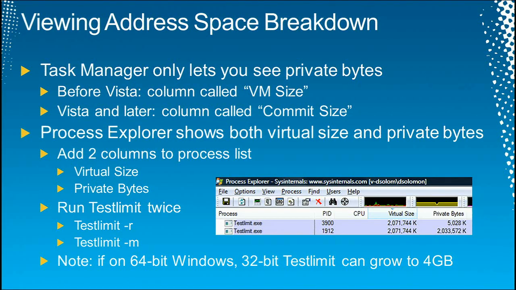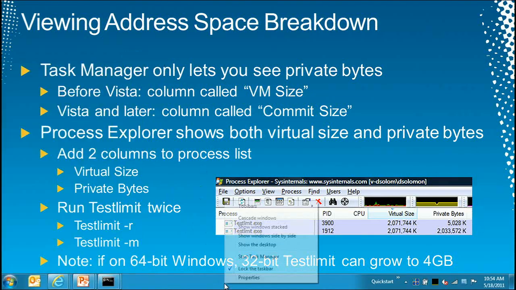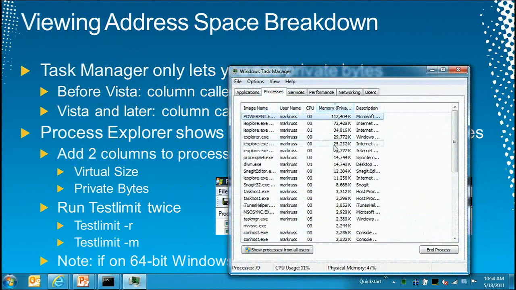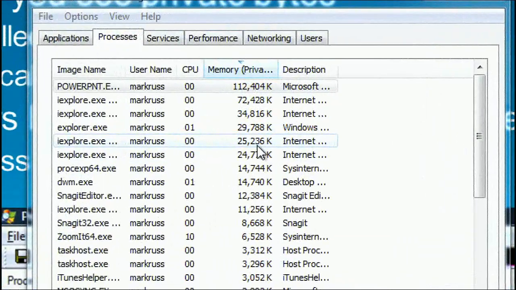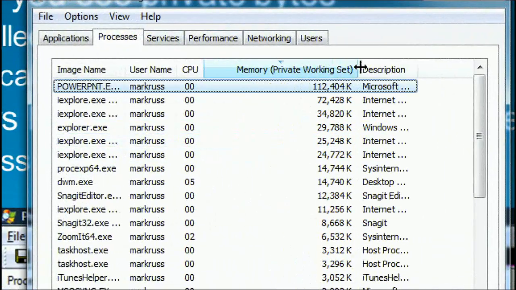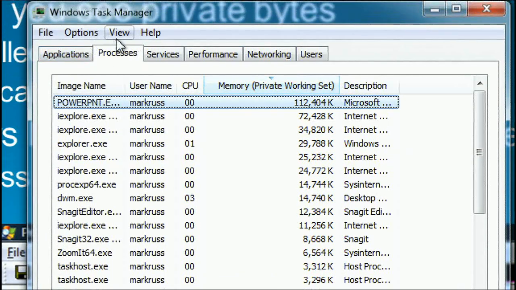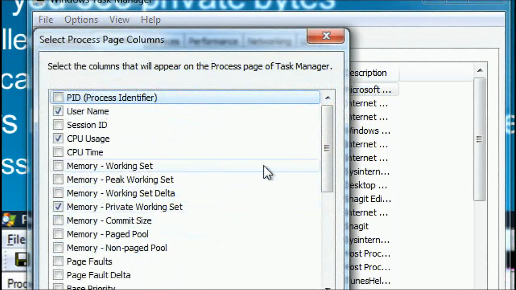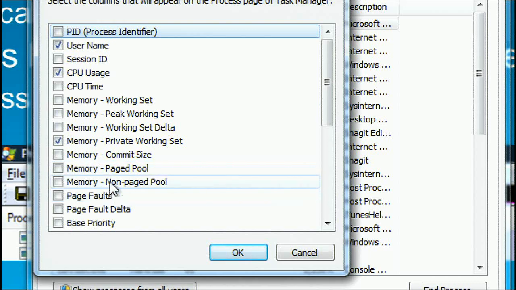As far as tools that will show you what's going on with some of these things that I've just talked about, Task Manager only lets you see private bytes. Private bytes being the data that's private to the process and can only be private. Before Vista, that column showed up as VM size. On Vista and later, the column is called commit size. But unfortunately, when you start Task Manager, it doesn't even show you that column. It just shows you this one, which I'll talk about in the second part. So it's not showing you that, and you need to add it here. And it is commit size.